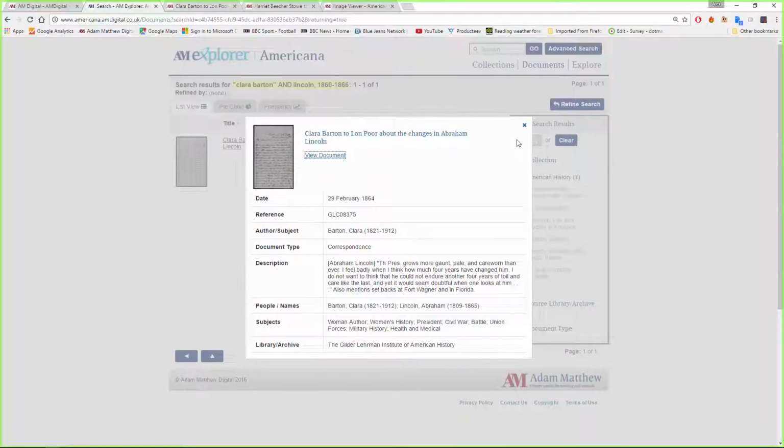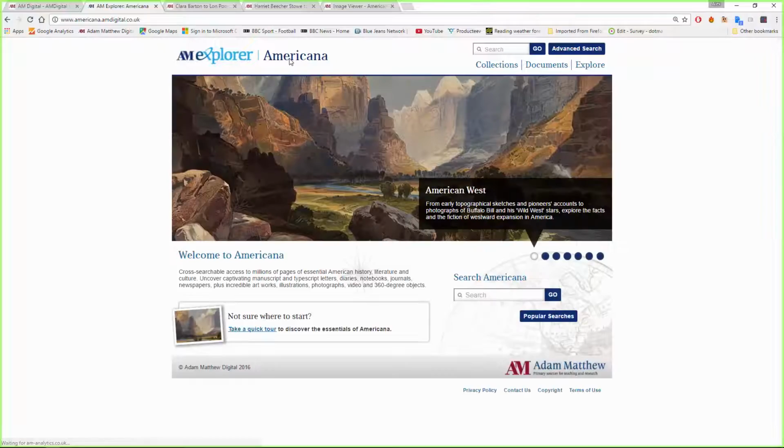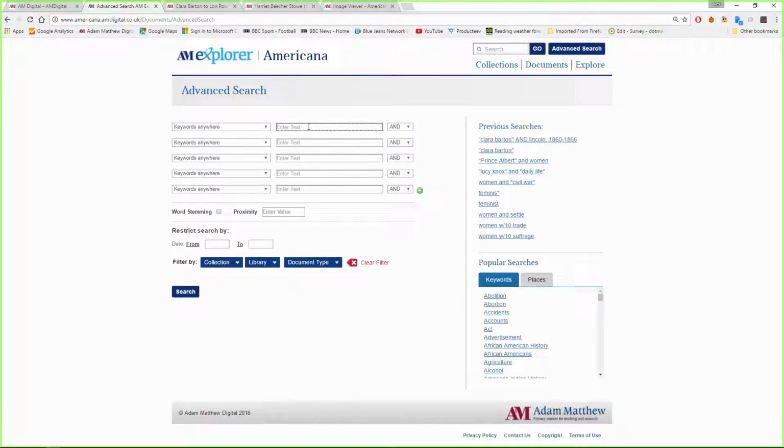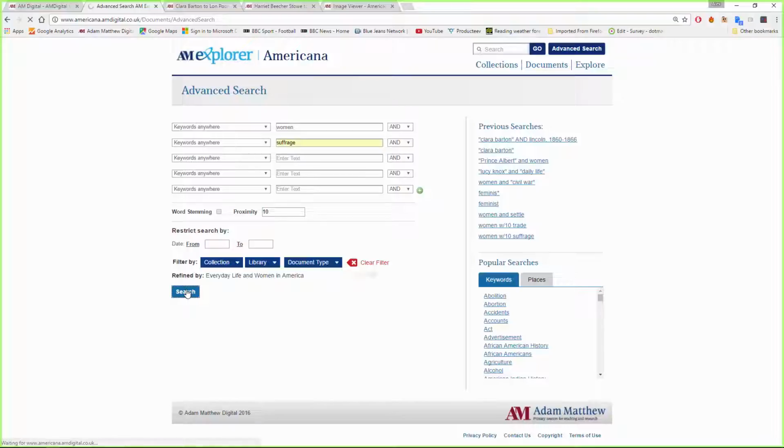Anyway, so let's jump back to our Americana platform. So this time we're going to go back to the advanced search, and we're going to run a search for, let's say, women and suffrage. This time we're going to put a proximity on it, so we're going to say within 10 words, and we're just going to look at material from everyday life, and let's run that search.